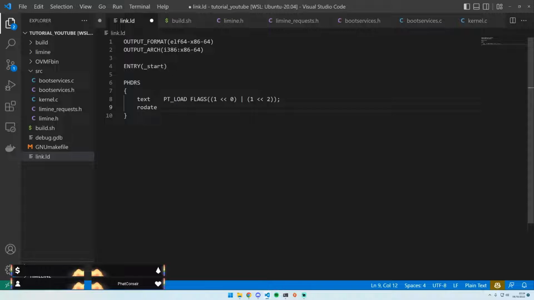And for this, we are gonna set a few sections. Sections are just regions of data that will be logically grouped. So we will have a section for the text. This is the source code, the compiled code. A section for read-only data, that is data that will be only read from, and data that will be read from and written to. So we'll have our text section, and it will be of type PT_LOAD.